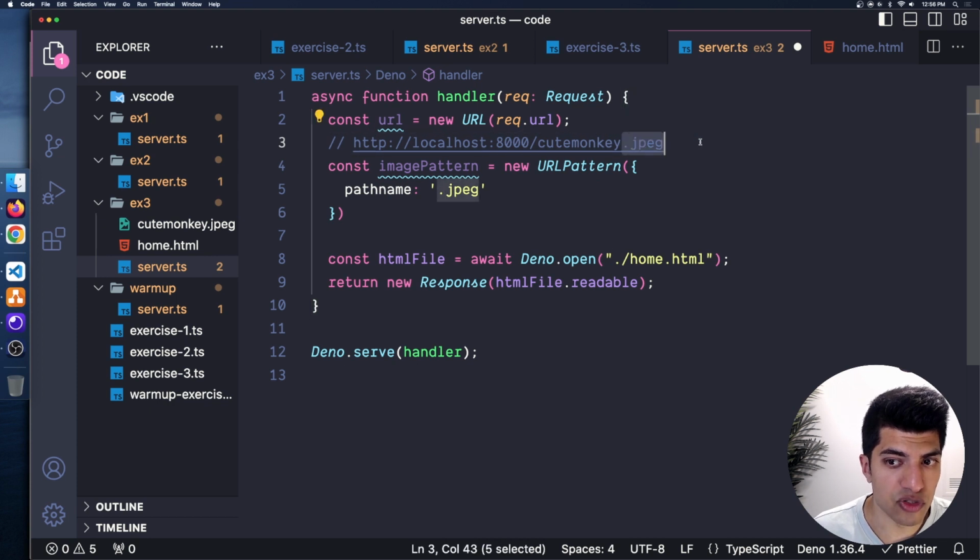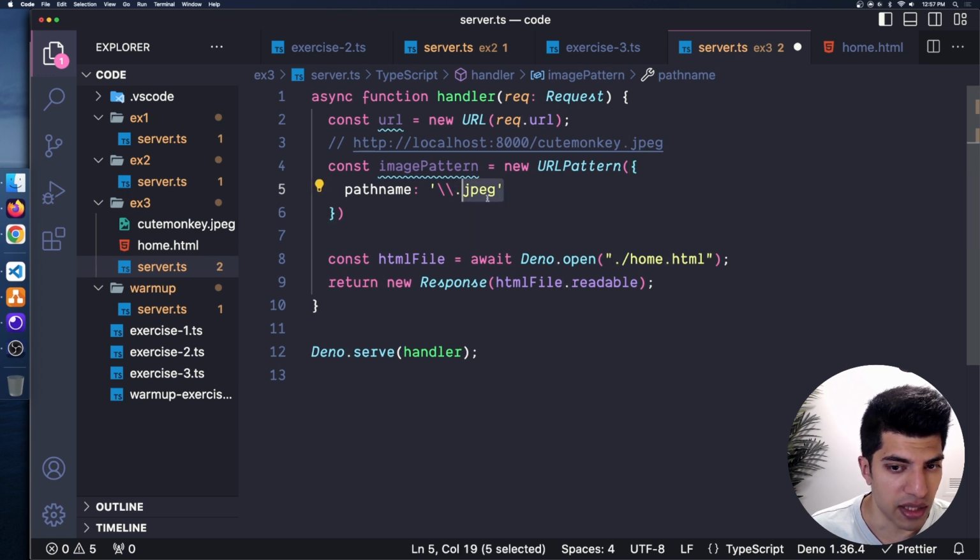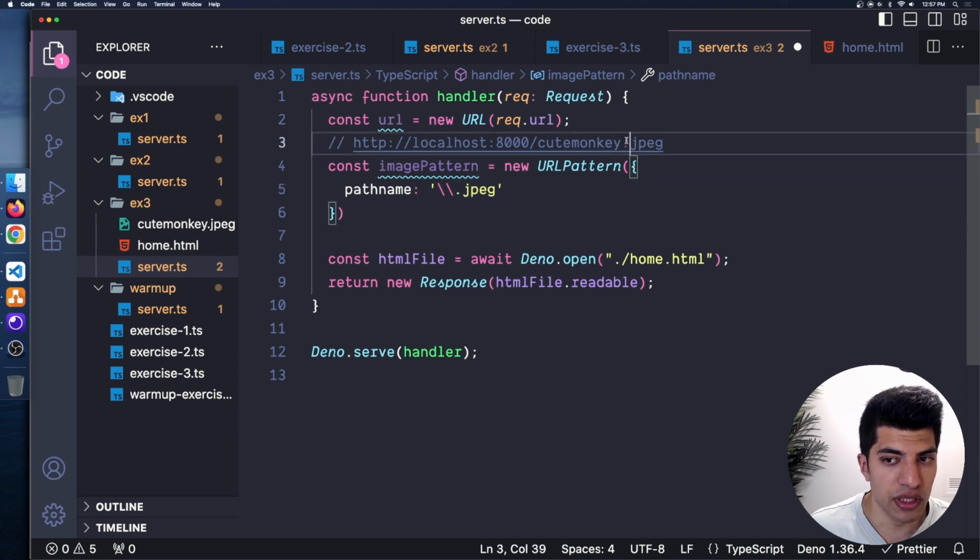How do we match .jpg? Well, dot in regular expressions actually means match any character or something like that. So we need to escape that to mean the actual dot. And since this is regex in a string, we actually have to double escape this, just like that. So I'm saying I want the literal dot and then JPEG. I want it to match something that has a literal dot in it and then ends with JPEG. So that covers this part.